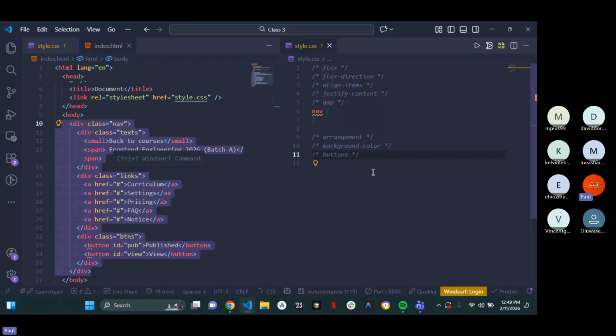So now the first thing that we're working on is the arrangement. Let's work on the arrangement. Now, first of all, you need to change this arrangement of block, or on top of each other, to what? Inline or side by side. And one thing that helps you do this is what? Flex.